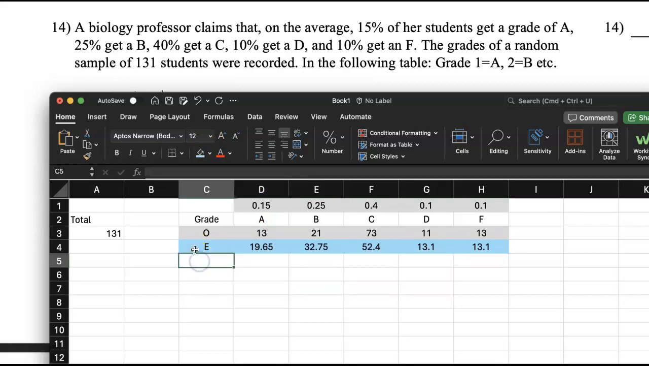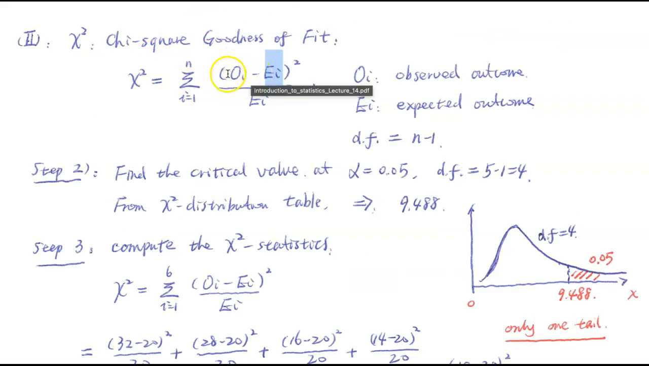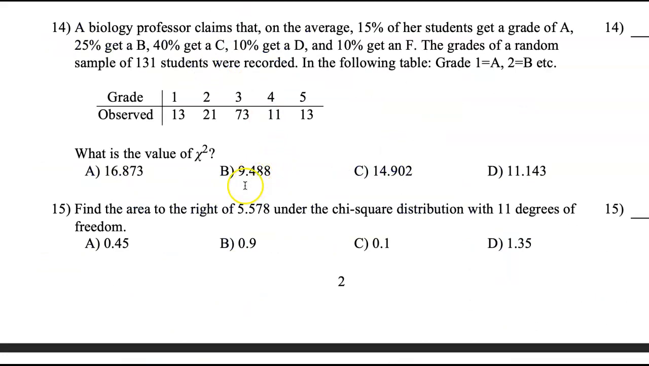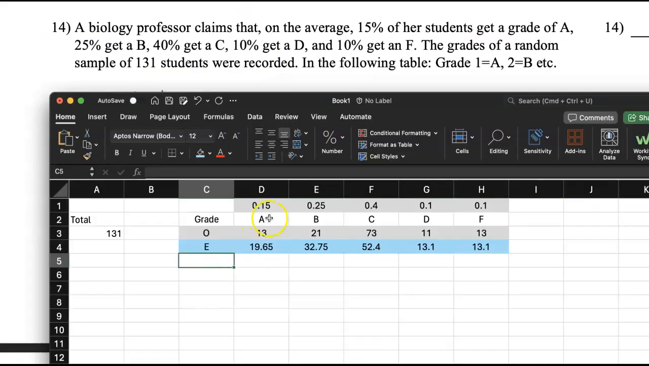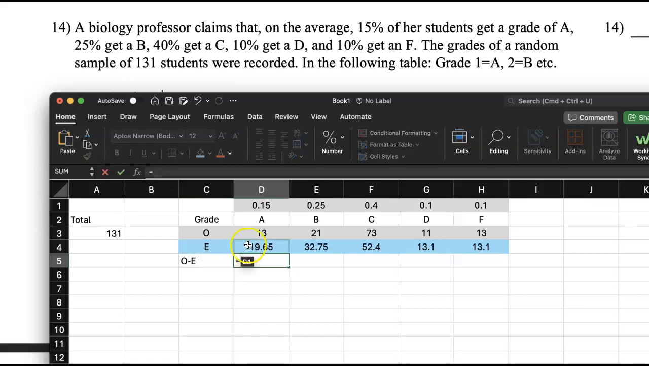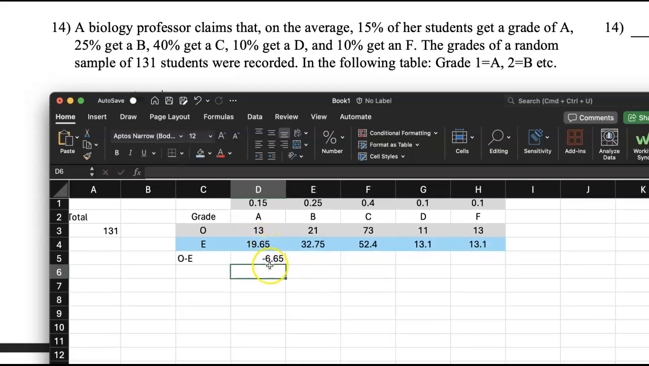Okay. Now, based on the formula, we have to calculate the difference. Remember, observed minus expected. So here, similarly, we are going to do observed minus expected. So that will be equal, observed, this cell, minus the expected, point and click this cell. So we got a negative, of course it's negative here.